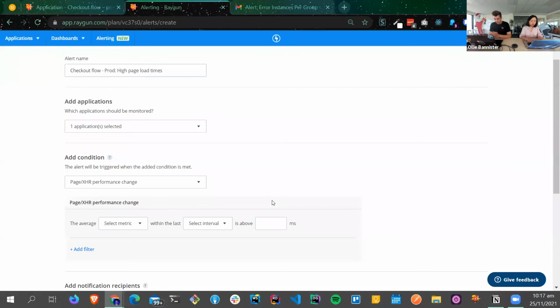I'm looking to configure this to notify me whenever Raygun notices my average page load time to be over 5 seconds for a given 5 minute window. To achieve this, I can set the metric to be the average load time within the last 5 minutes is above 5,000 milliseconds. Currently, this will target all pages of my website, but say I was only interested in targeting the pricing page for people in New Zealand. I can add filters to narrow this down.